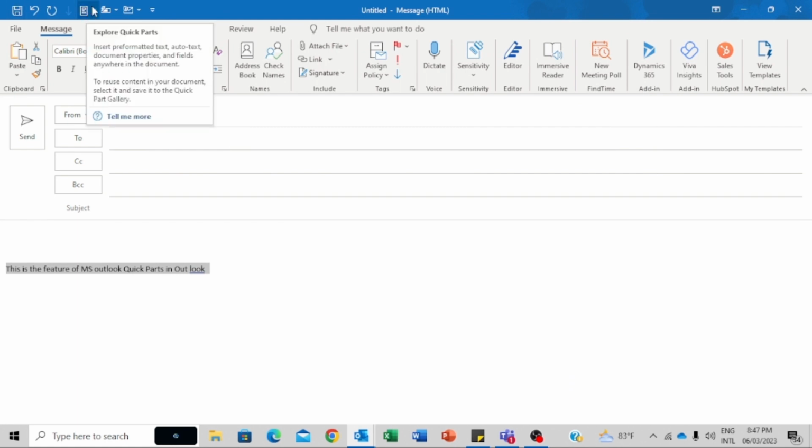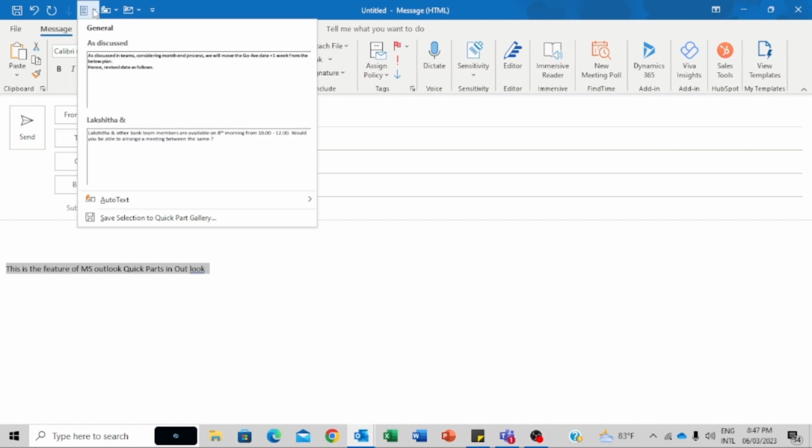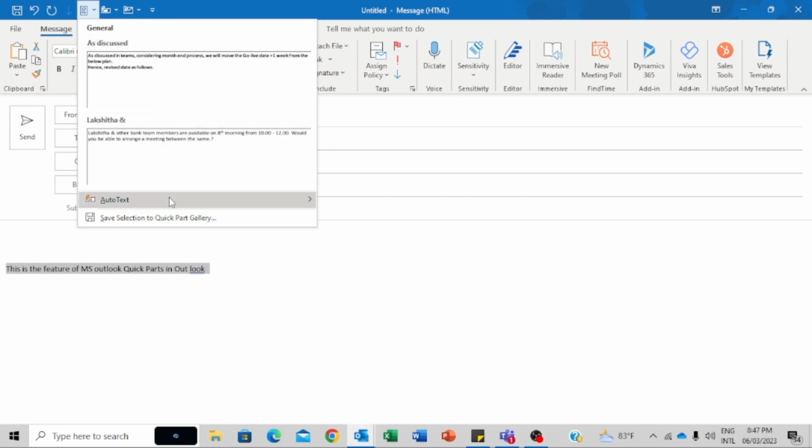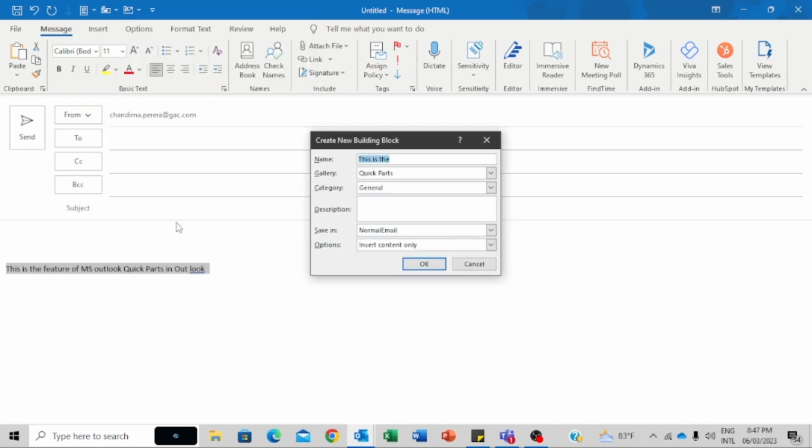So click this quick access toolbar down arrow. Then you need to select Save Selection to Quick Part Gallery. Here you can see I have saved some content in my previous emails. So save this selection to Quick Parts Gallery, and it will open the new building block for you.